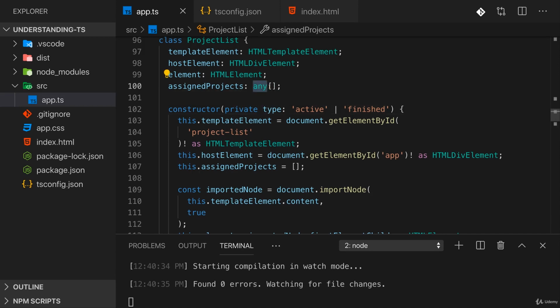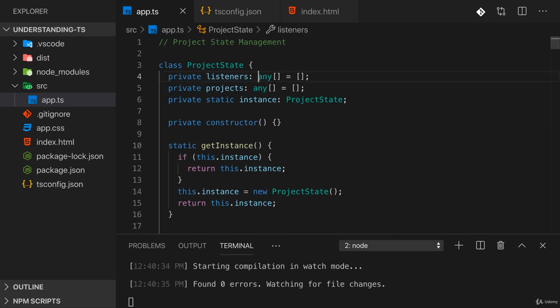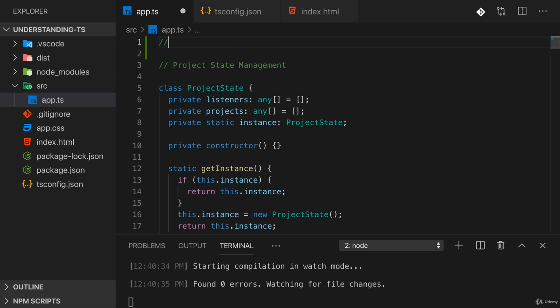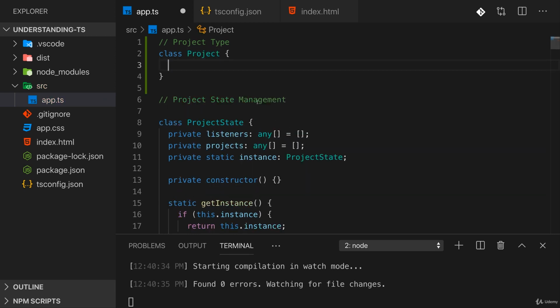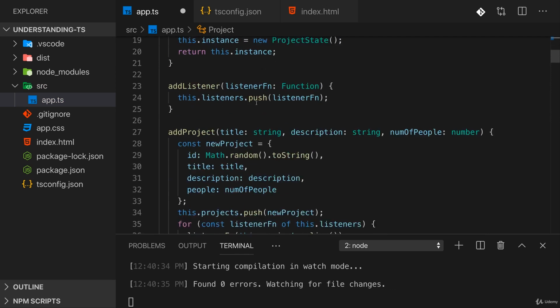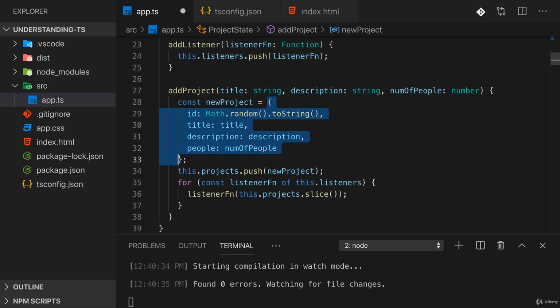As a next step, I want to work on these types here. The any type I'm using here for my assigned projects, for the listeners here, and also for the projects in the project state. Of course, here I don't really want to work with any. It would make more sense to have a dedicated project class or project type which we can use. And indeed, I will create a class for that, simply by using class Project, so that we have a way of building project objects which always have the same structure.